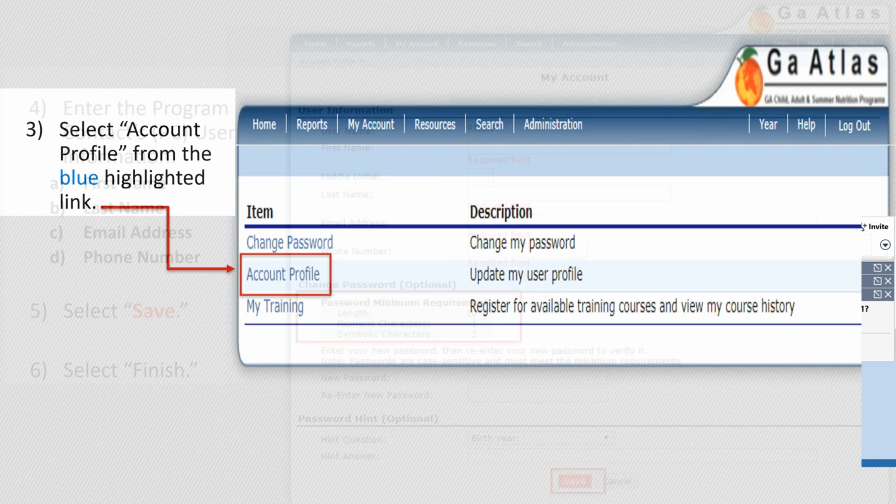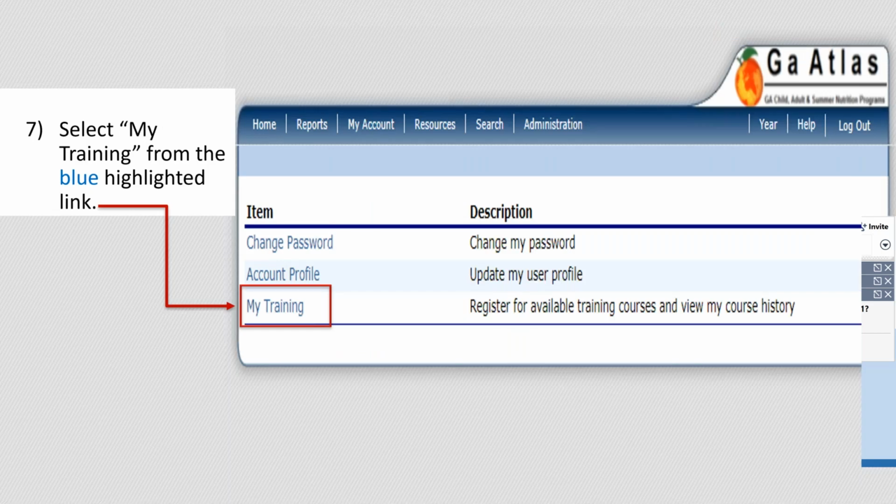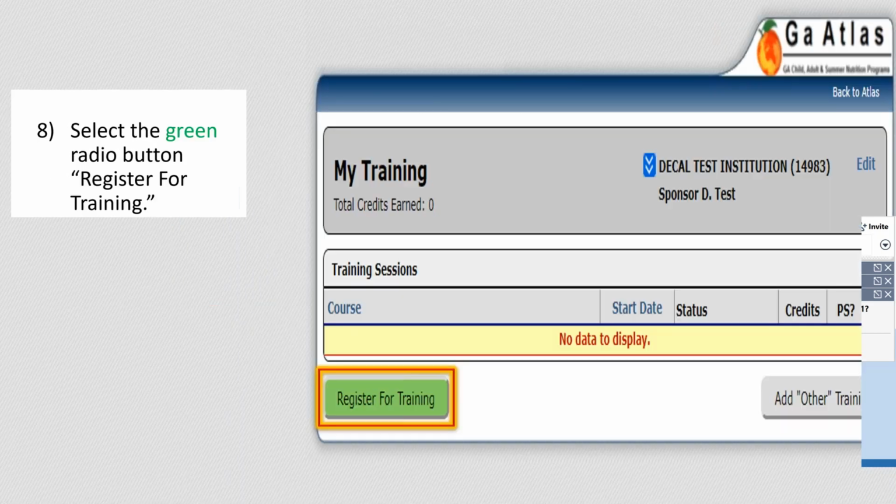Click on change, character, a numerical and a symbol character. Then always select save and finish. After completing the information, select My Training, the blue highlighted link on the screen. After you hit My Training, you're going to click on register for training. Okay.